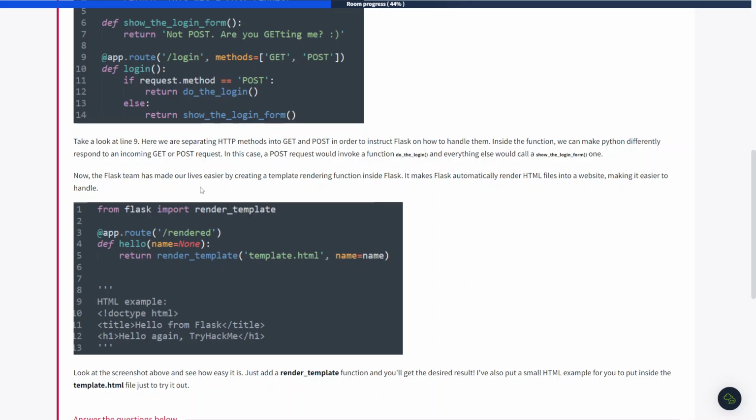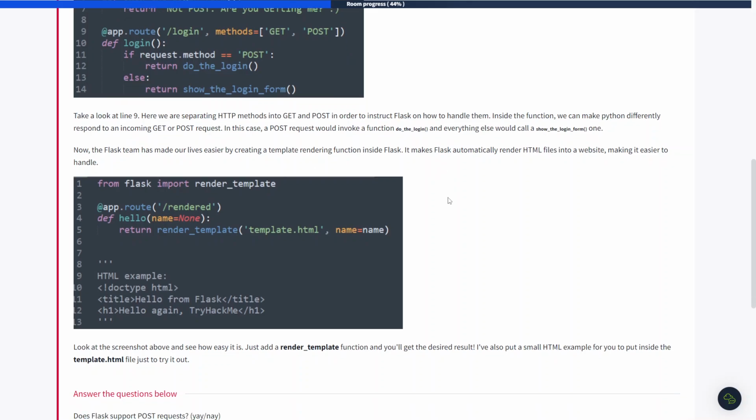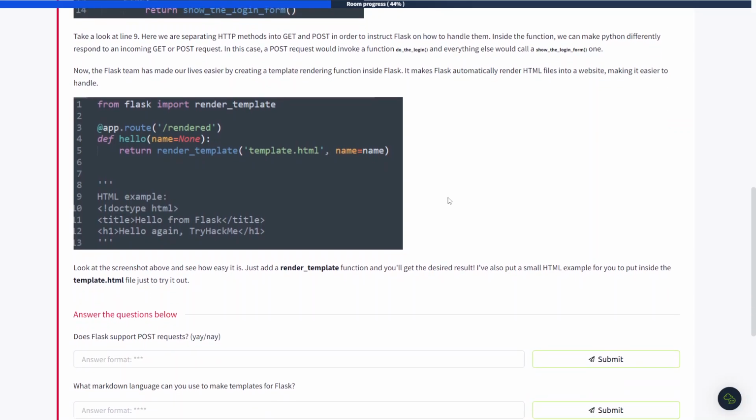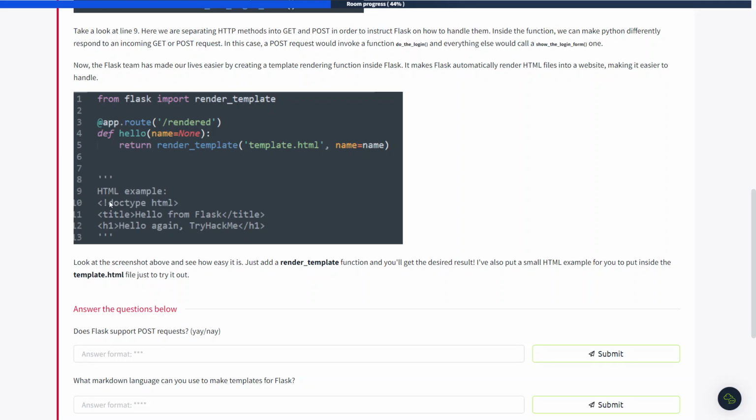Now the Flask team has made our lives easier by creating a template rendering function inside Flask. It makes Flask automatically render HTML files into a website, making it easier to handle. Looking at the screenshot above, we can see that render_template will let us define a template.html file, and it automatically renders the HTML and also passes the variables.